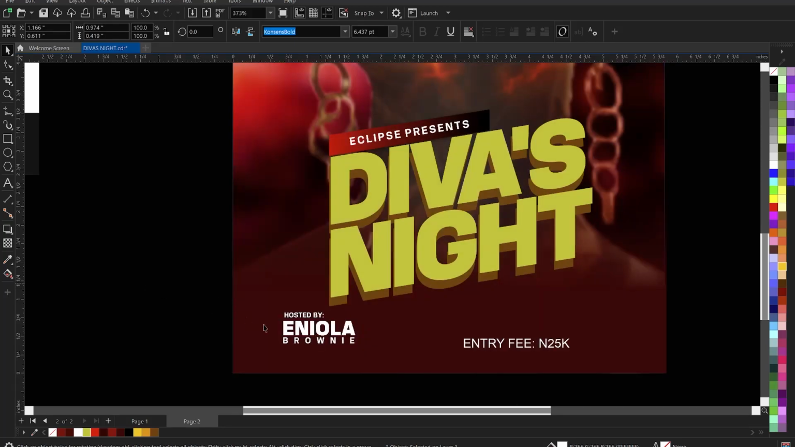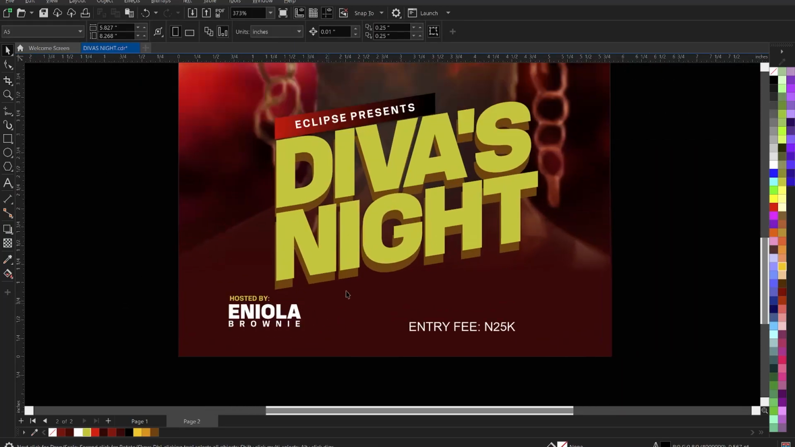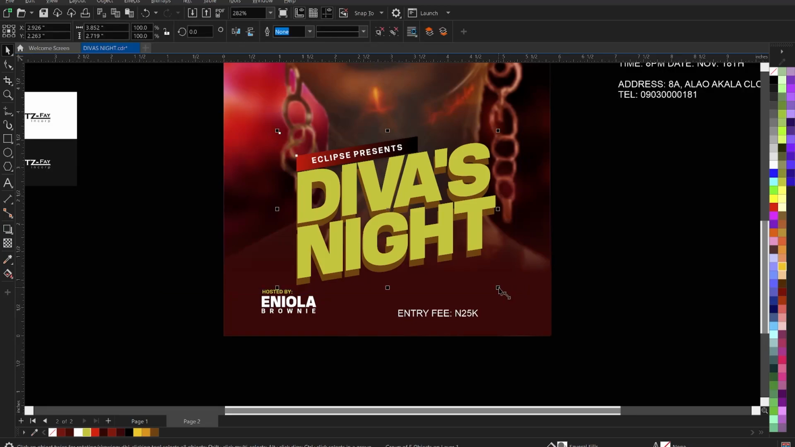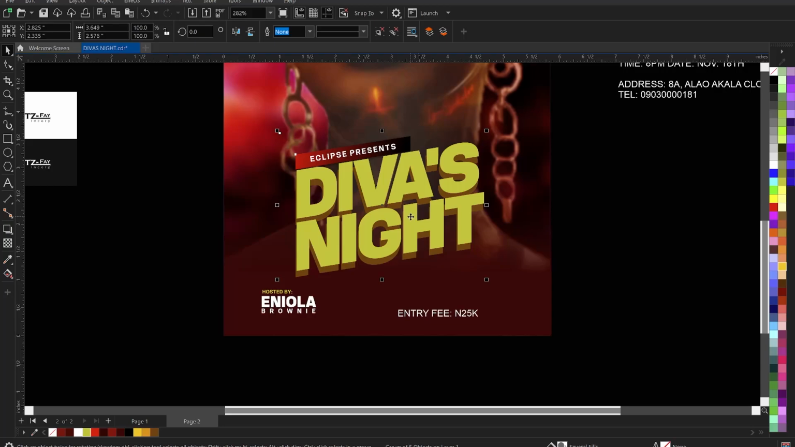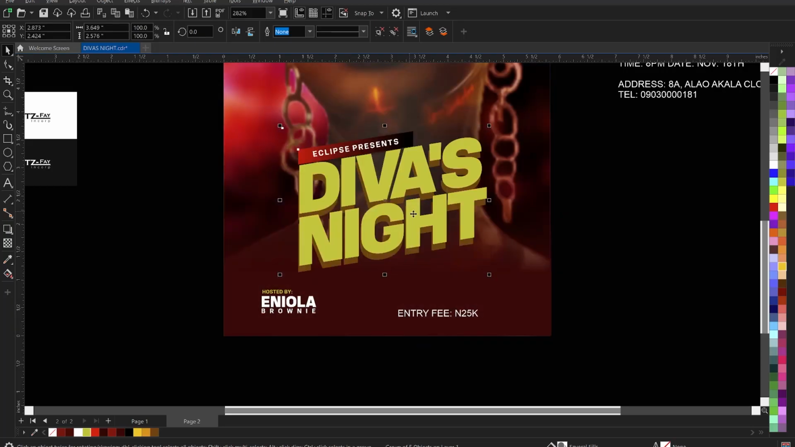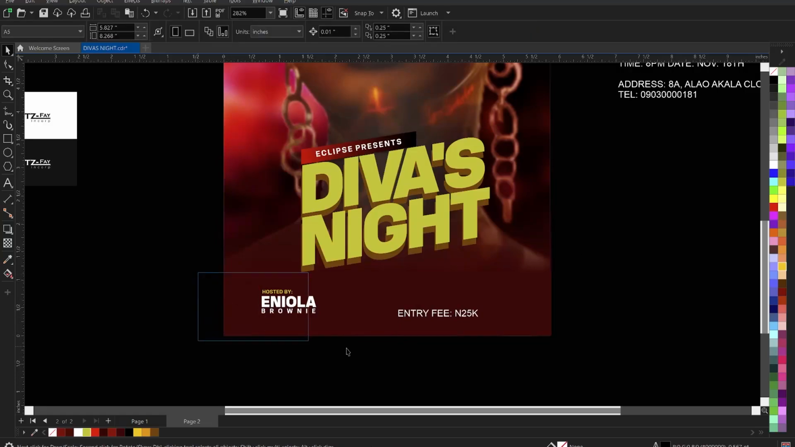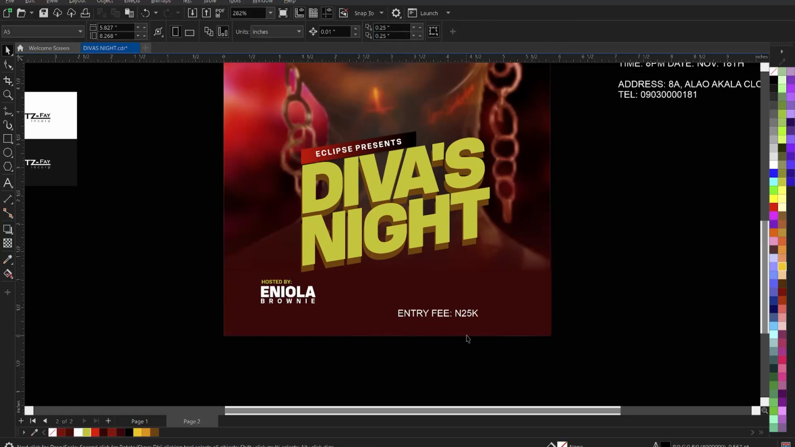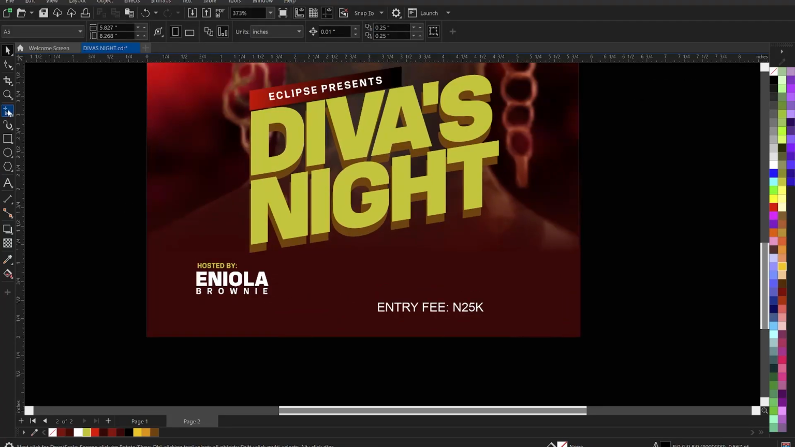Hosted by Eniola. Let's give this color, right? Let's adjust this Diva Night a little. Let's reduce it and raise it up because we still need space down to put a lot of things, right? So let's do it that way and then come to our freehand tool and then draw like this, just a tiny line and give it wide outline. Let's give it like 1.